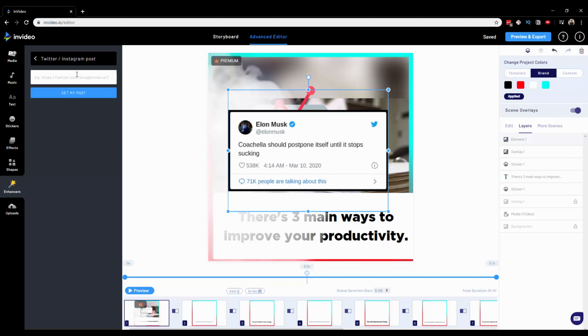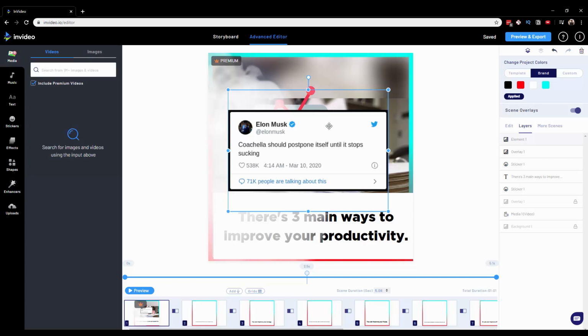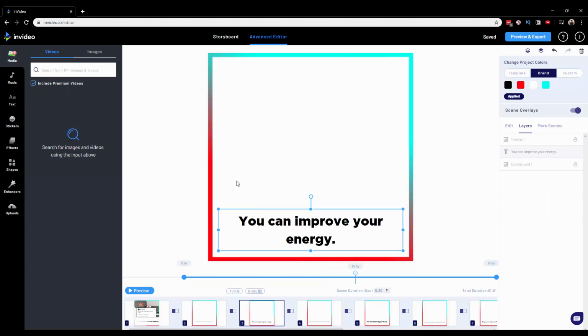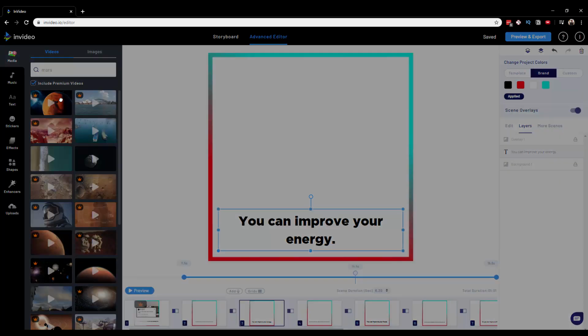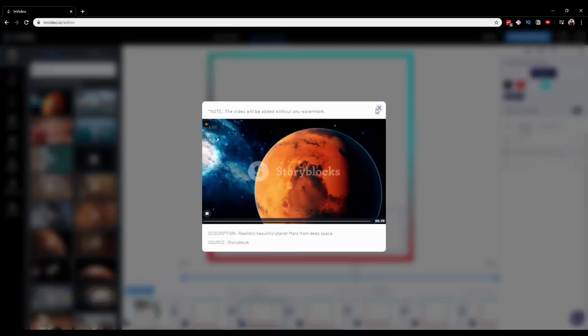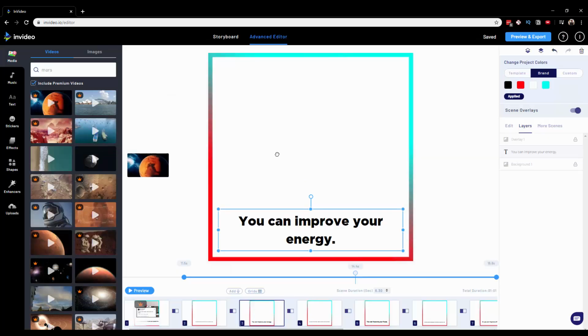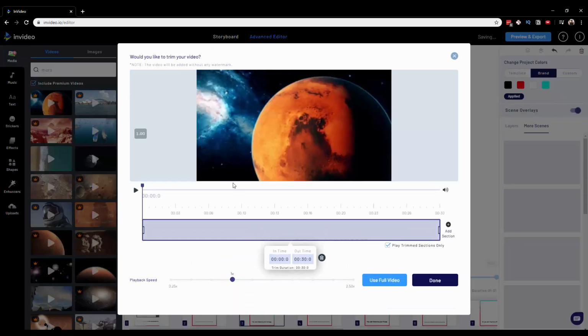You can just paste in the link and you're done. So that is beautiful. When editing, for example, if I add media to this scene, which does not have any media, I'll just look up Mars for consistency. What I can do is click on that. Oh, actually, I drag this, yes.